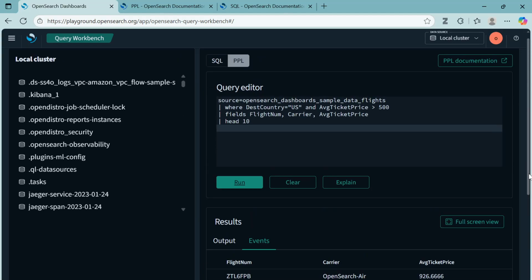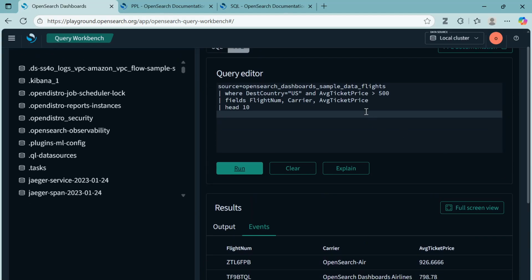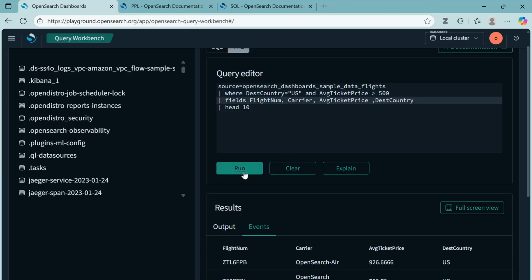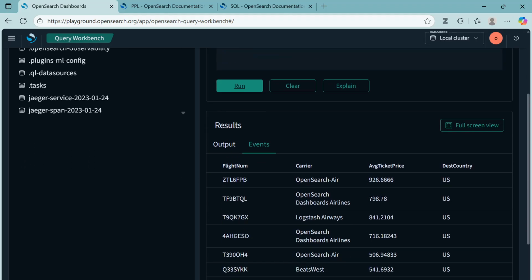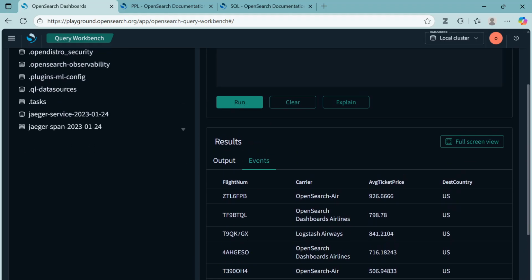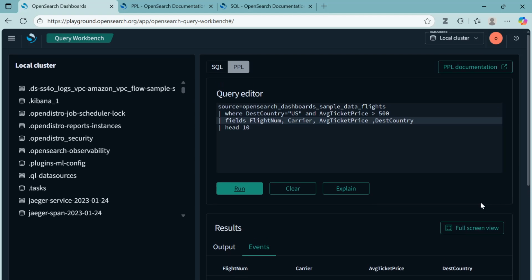All right, so again, I have not mentioned the destination country here. Let me copy paste, and then you will get the destination country as well. So it is returning the results only for destination country US, and average prices greater than 500.